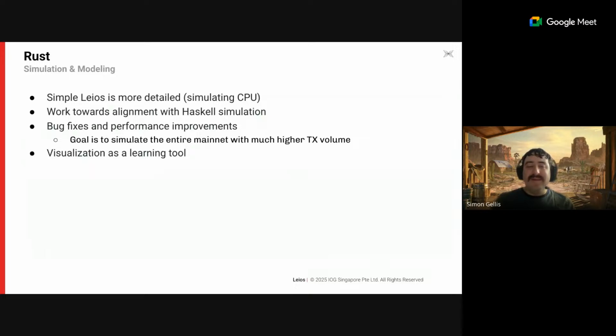We want to simulate the entire mainnet running Leios with a higher transaction volume than mainnet is currently using today, like 10 times, 100 times, 1,000 times the volume of transactions that are going into it now. And so the performance of the simulation is important, because we need to be able to simulate a lot of data for a long time, and it's tough to use that if it takes days to run a simulation of like 5 minutes. I also have a new piece to demo.